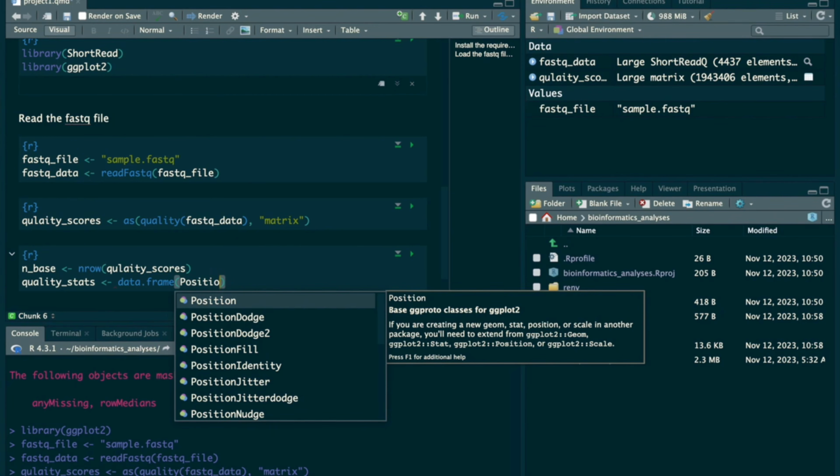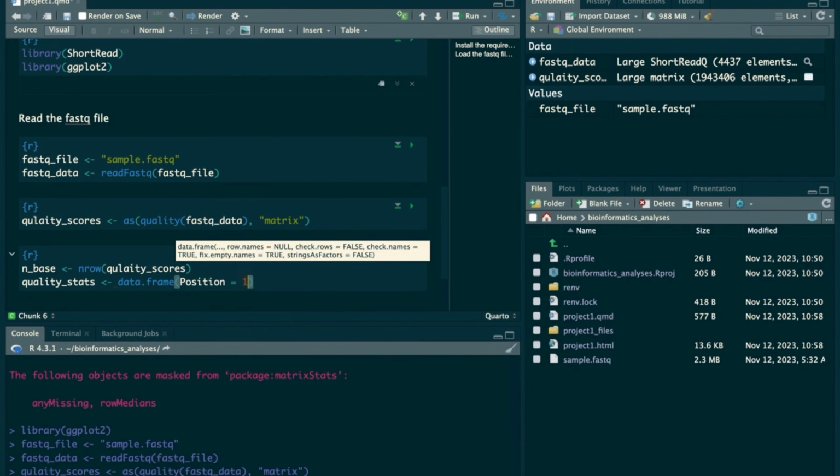So this is from ggplot2, where we define position is equal to 1 colon n underscore basis. Okay, so I'll tell you what this means. n basis, the first line of code that we have assigned over here, is the number of rows in the quality scores matrix. In the context of FASTQ data, each row corresponds to a specific base position across all reads. So n basis represents the total number of base positions covered by the reads.